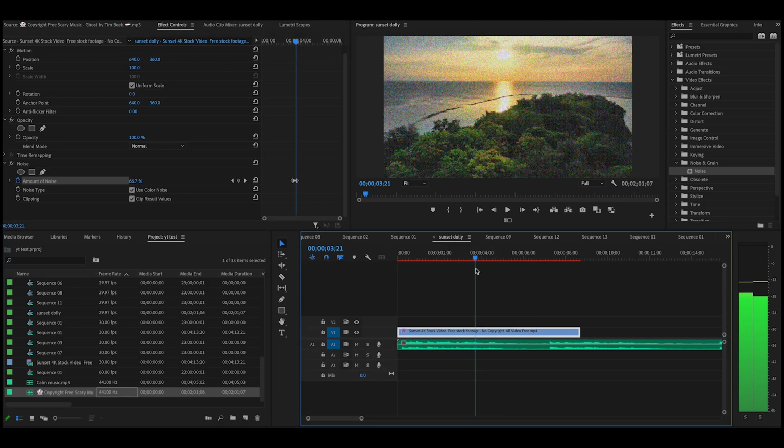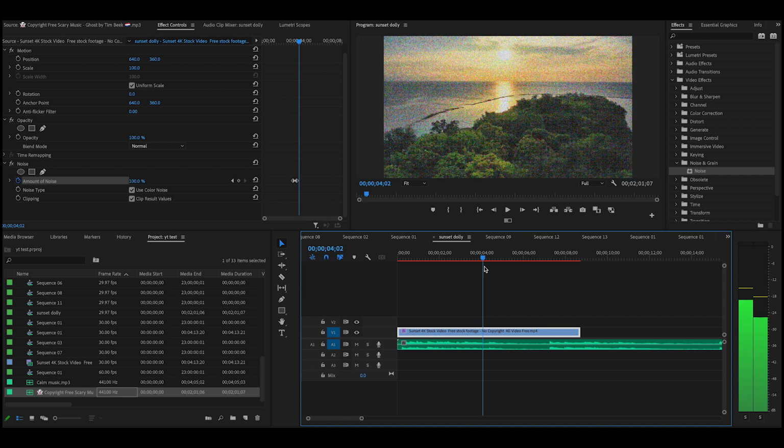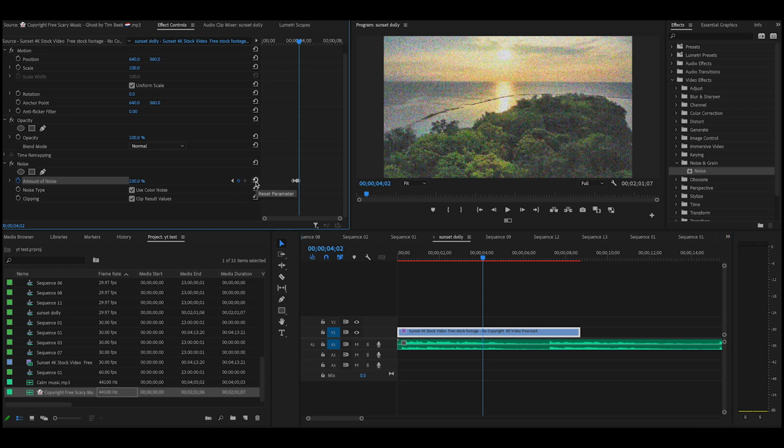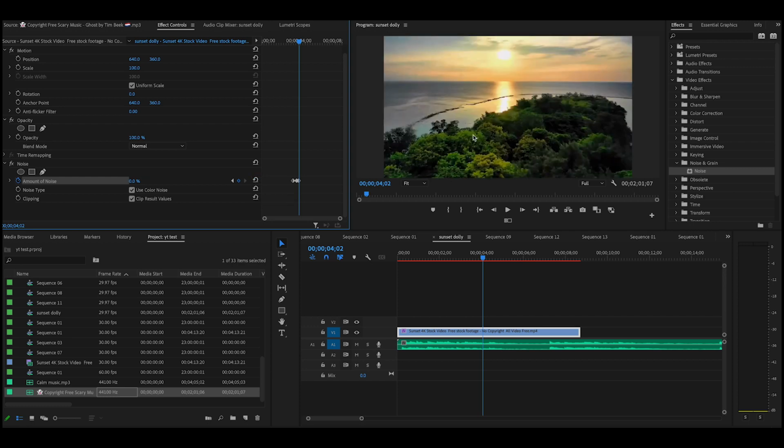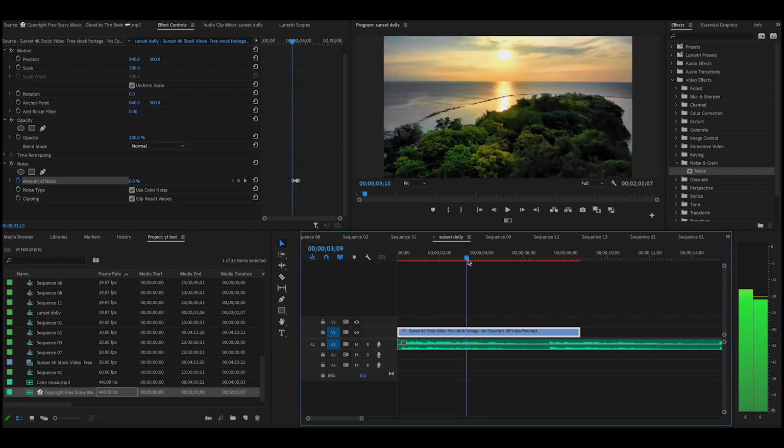But we don't want it to continue like that. We just want it to come on for a little bit, maybe just like that. And at that point we're going to put in another keyframe here under effects controls, and at that keyframe we'll hit reset parameter, and that'll put our video back to where it was so that we can bring it back.